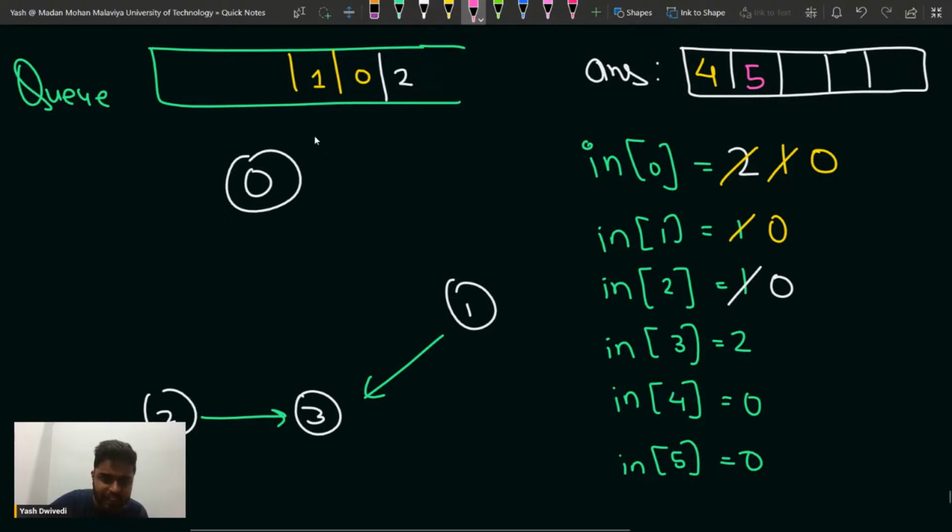Now after that, I'll take the current node. The current node is 1. So I'll put 1 inside the final answer, and since 1 was connected to 3, this arrow from 1 to 3 will be removed. So 3's in degree would reduce by 1. In this case, 3's in degree will now become 1.